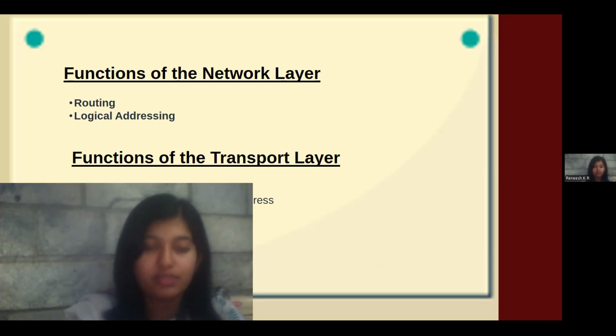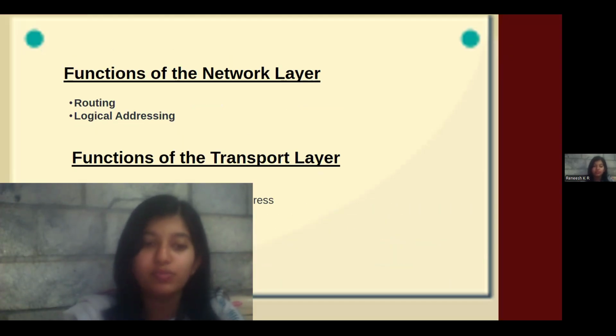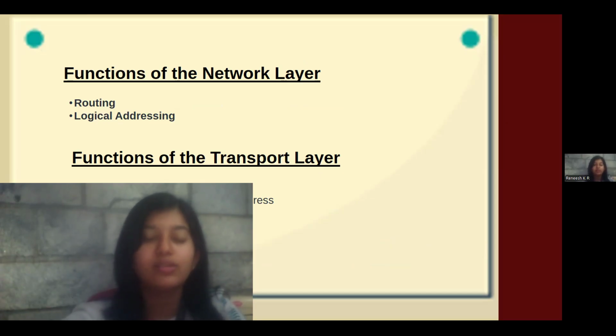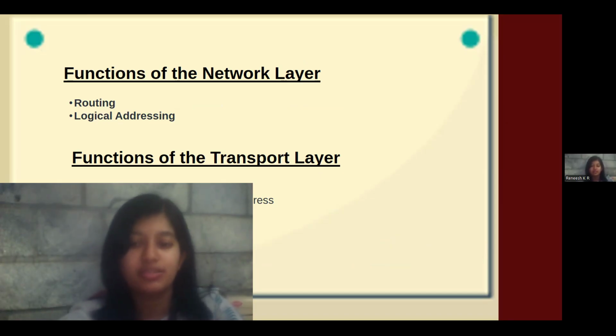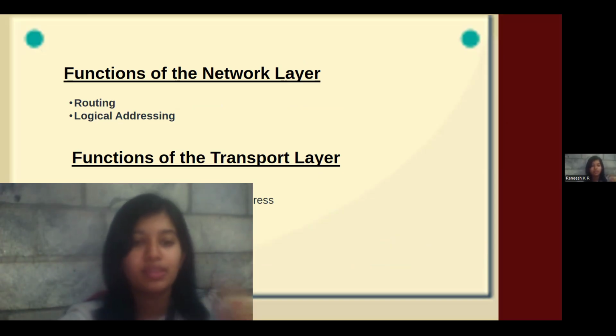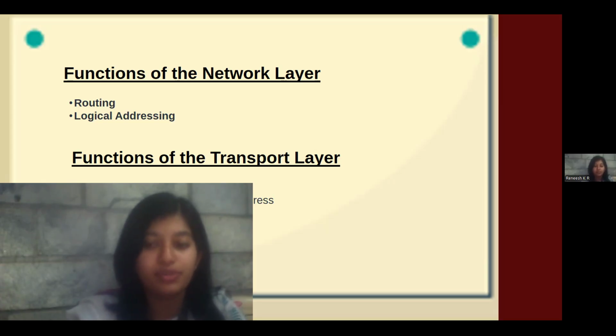Next is the function of the transport layer. It mainly decides end-to-end connection and reliability. TCP and UDP are the two main protocols that we have here. Segmentation and reassembling: the whole data will be segmented, and when it reaches the receiver side, the transport layer will reassemble the whole data depending on the sequence number. Then port numbers will also be added. You might have heard HTTPS or FTP; all of these have certain port numbers like port 80, port 23, port 20 and so on. This port numbering is also added in the transport layer.